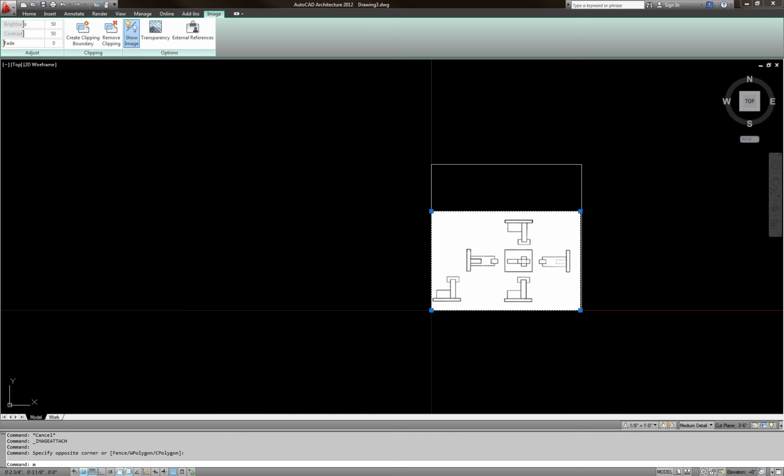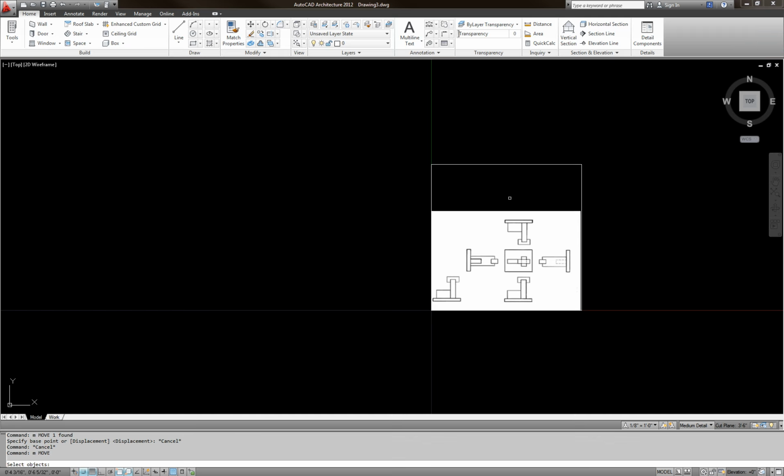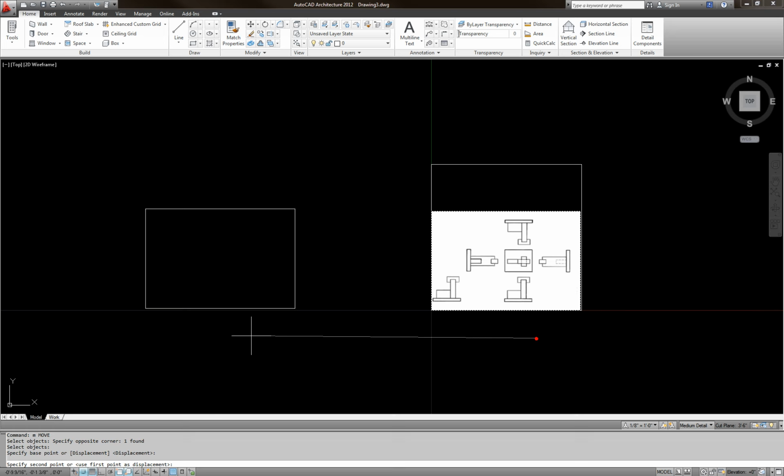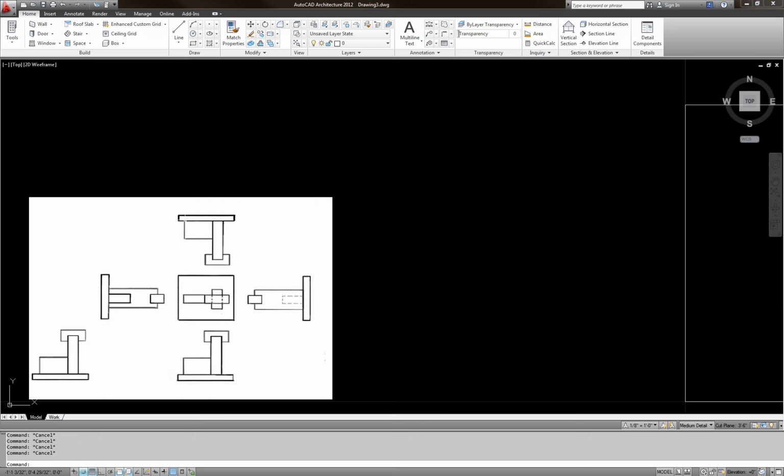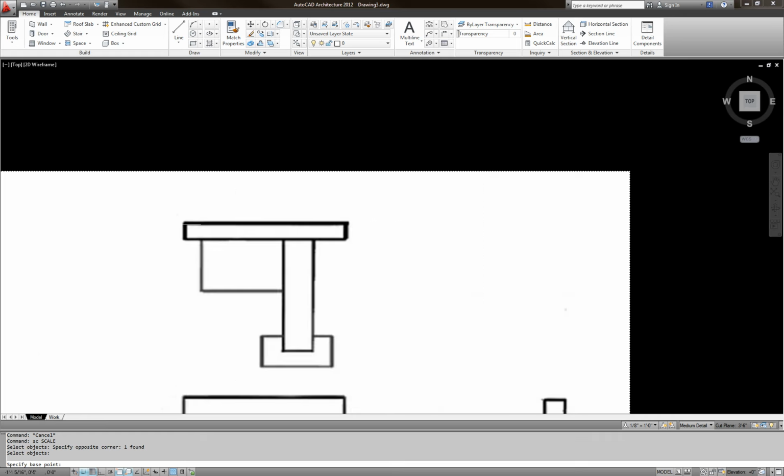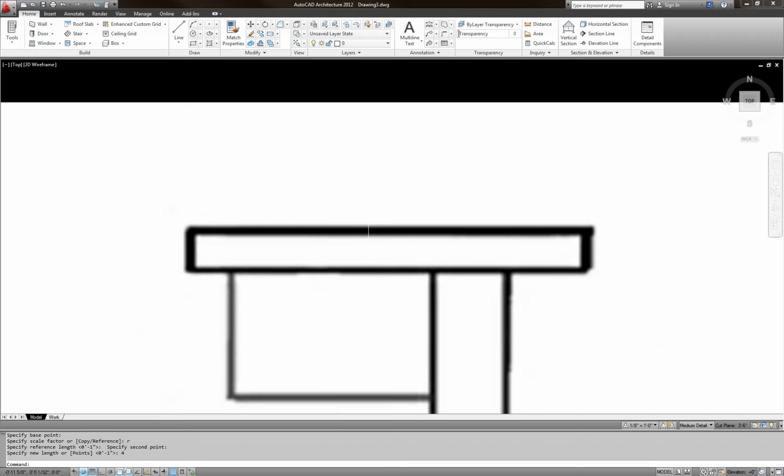So I'm going to press M for move, select the object, enter. I'm going to put it on the right side. So I want to scale this using the scale command. Guys, you don't have to do this if you have the drawing in front of you already. I'm going to scale this using scale. So I'm going to put from this point, from here, here 4 inches.